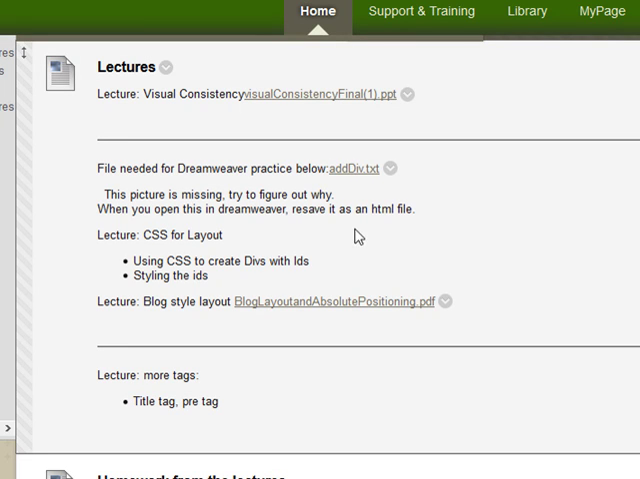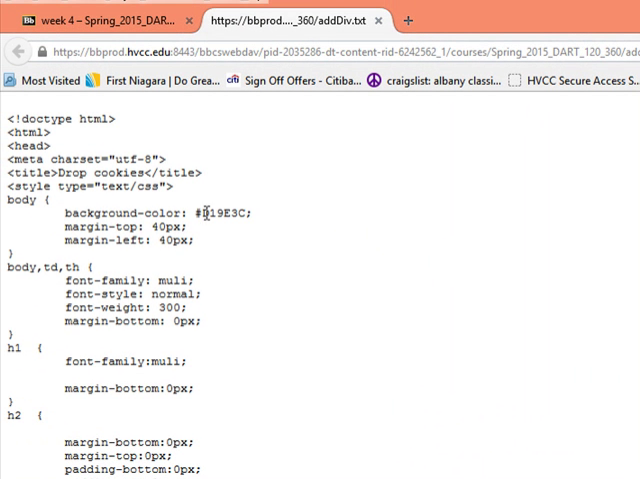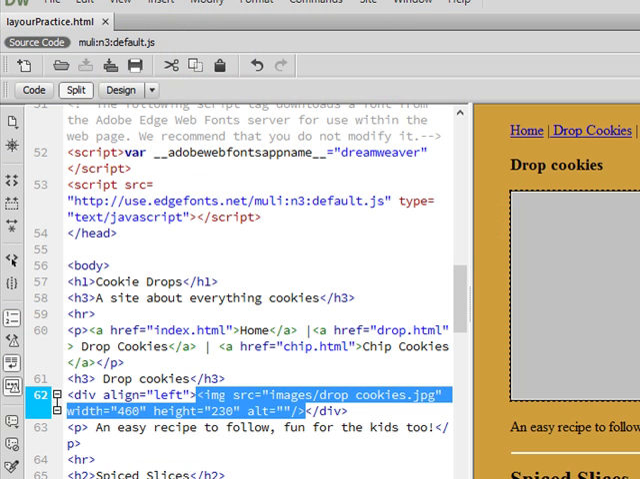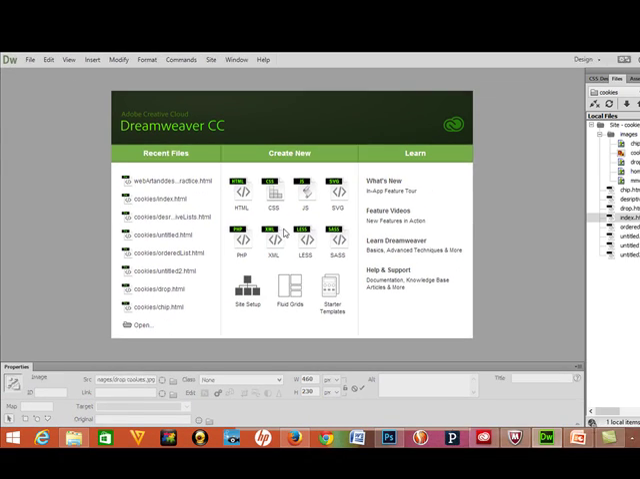So I'm over here in Blackboard, and I'm going to click on the link for the text that I need for this practice. It opens up in another tab, and I'm going to just do Control A to select everything. You could also click and drag. Control C to copy it. I'm going to come over to Dreamweaver.